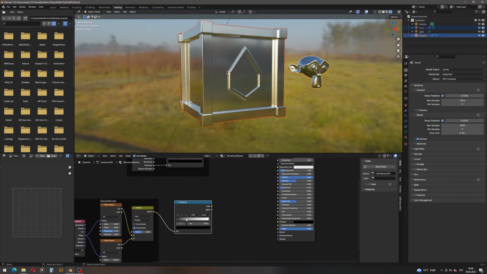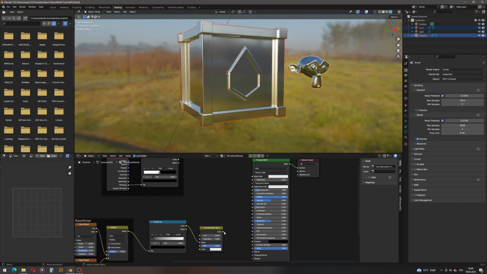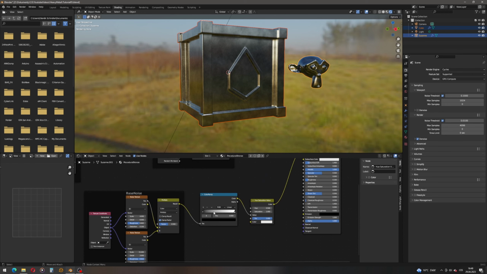Okay, and we will use a black and white color ramp that we will drive into a HSV node, which is hue saturation value, and we will not drive the hue but the value with the black and white color ramp. So let's plug it into the base color. And why we are doing it is because later on we can expose the single color to a group input node, and we can change a single color and achieve different results.